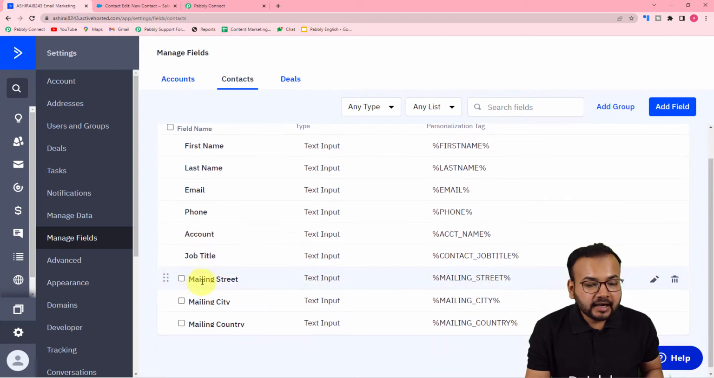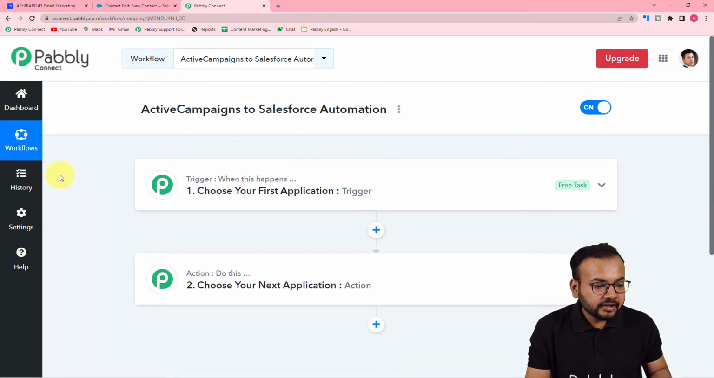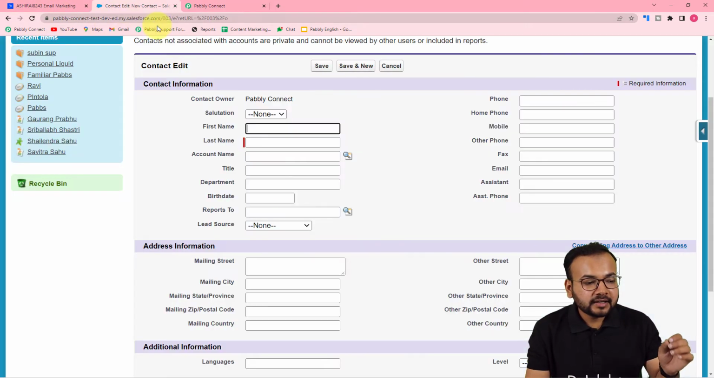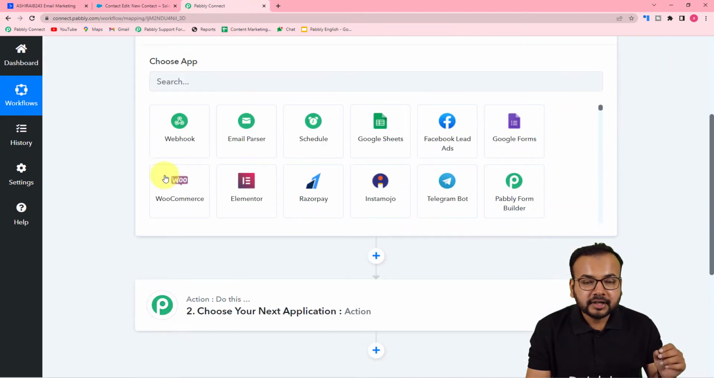Okay, and here I have added three more customized fields. First is the mailing street, the mailing city, and the mailing country. So if you want to add more fields, you just have to click on this add field button and you can add more customized fields. Okay, right. After that, what we need to do is set up this automation so that whenever you add the contact here and fill the data in the customized fields, the same contact will be added in Salesforce also. So for that, first of all, you need to set up the trigger.